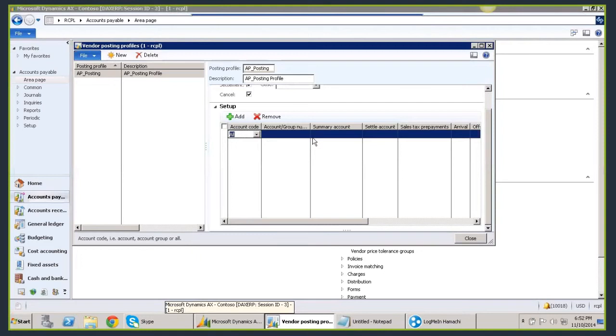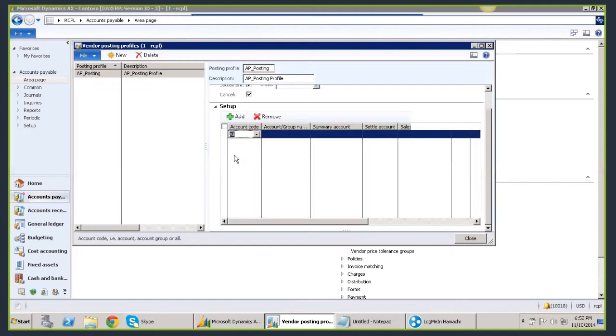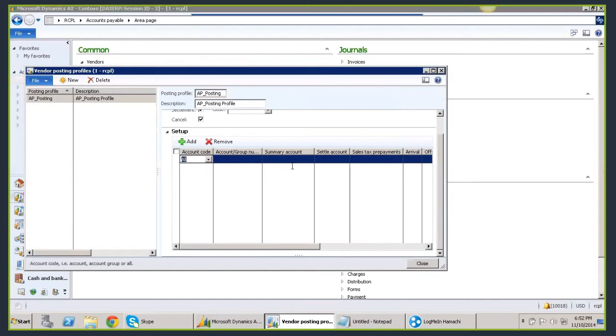Even when you're practicing, you can also practice with table, group, and all, and see how it works. But this is a very important interview question too. If you are listing down important interview questions, go to the last page and write down this one: define vendor posting profile.